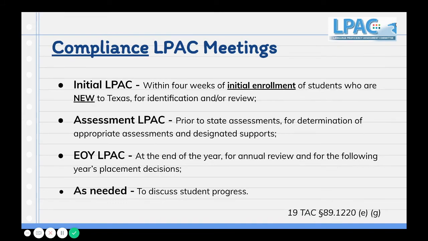An assessment ELLPAC takes place annually prior to state assessment for determination of appropriate assessments and designated supports. These ELLPACs are only for actively participating bilingual or ESL students and must happen as close to the assessment window as possible. An end-of-the-year ELLPAC takes place at the end of each school year for annual review of the following year's placement decisions. These ELLPACs are for all English learners, including parent denials and actively participating bilingual and ESL students, as well as first and second year exit monitor students.